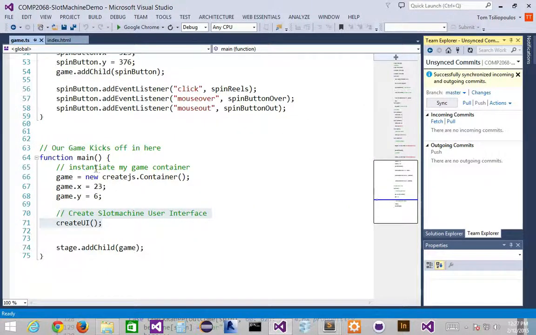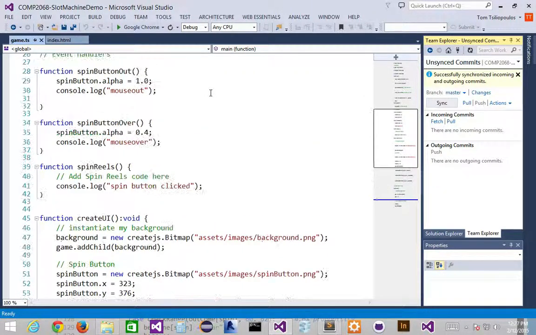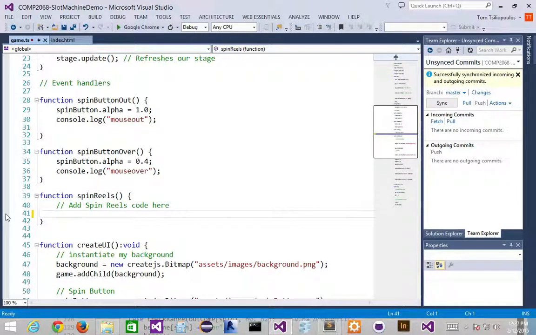Okay, so I've got my create UI method, and the only thing I have in here is a button that, when I hover over it, does all this clicking and stuff. Right now I have my mouse out, my mouse over, and my spin button clicked. Well, this is in my spin reels function, where I want to do my spinning. I have a function already from the base code that I gave you guys. So this is the first thing I want to make. When I click on my spin button, I want that to do stuff, and I'm going to do that in the next movie.